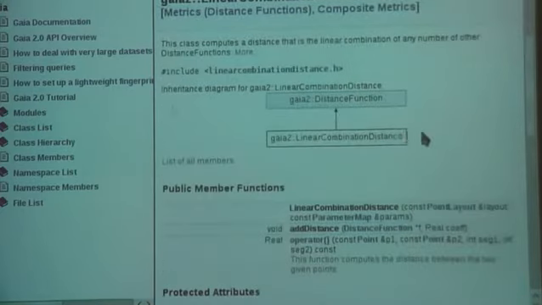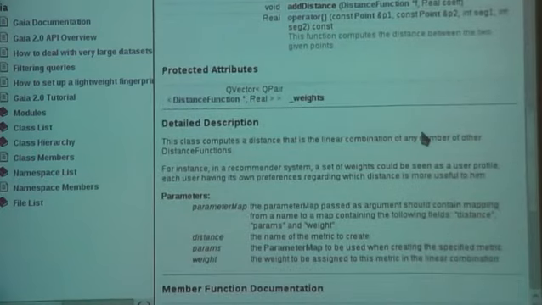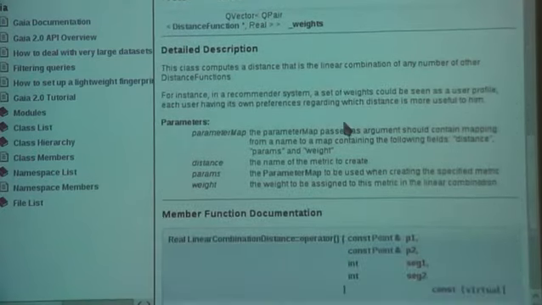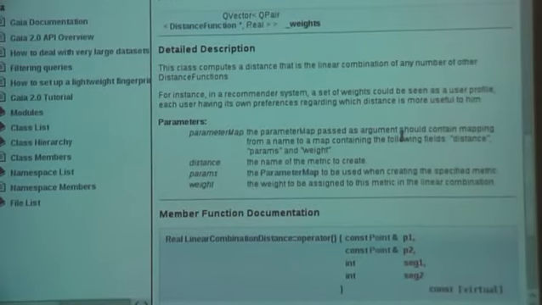So again, skip this thing at the beginning. What you want to have as parameters is a parameter map which contains the list of distances you want to mix together, you want to blend together. And each of those should contain those three fields: the name of the distance you want to use, the parameters for this distance, and the weight for this distance.